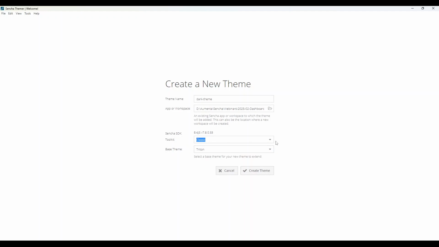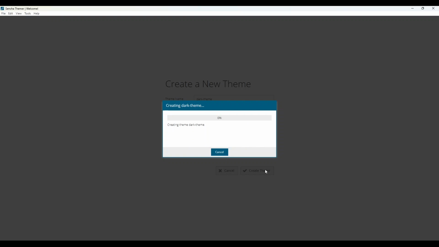Then it's going to give me an option of using toolkits that I have available. In this case, it's only classic. And then I can start with a basic theme. So right now I'm going to use Triton, but I can use any of the other themes there. So I'm just going to hit create theme and it's going to take a few minutes to actually create it. But once it's done, I can go in and modify anything I want.